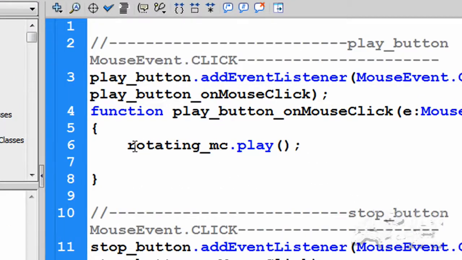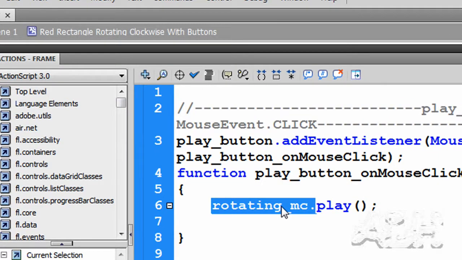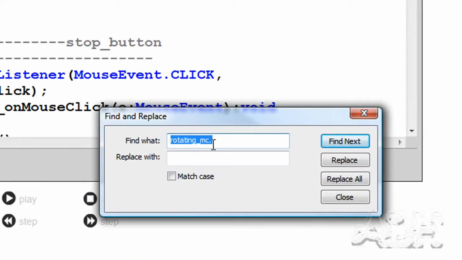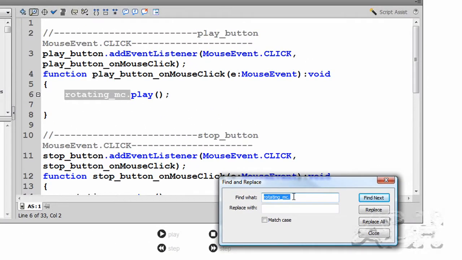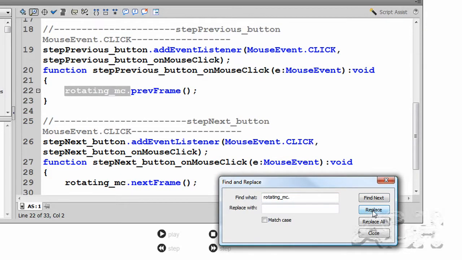And what I don't need is the rotating _MC period anywhere, because we're going to play, stop, and step forward and step backwards on the same timeline. So I'm going to highlight these, and you might like to try the search and replace feature in this window. There's an icon up here with a spyglass on it, or a magnifying glass I should say, or Control F, and I have the text that was highlighted put in here automatically, and I'm going to replace with nothing. I'll just use the replace button and do these one at a time to be safe rather than replace all.